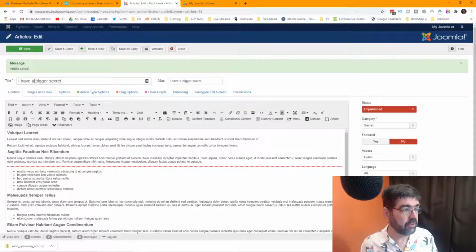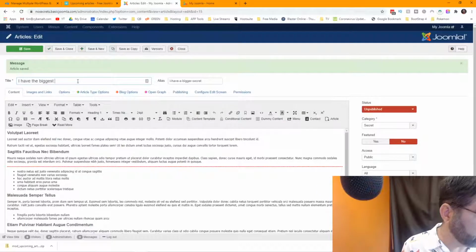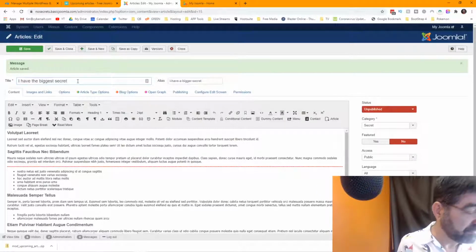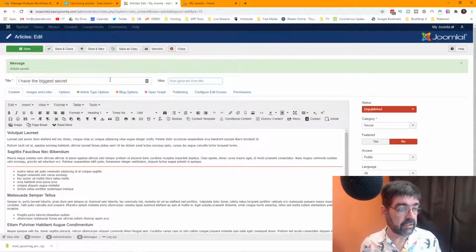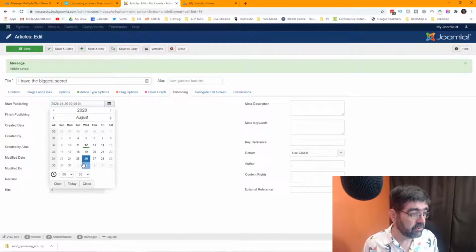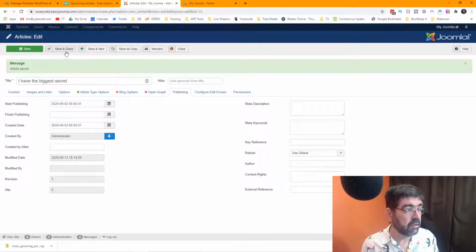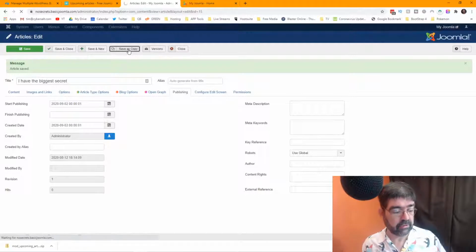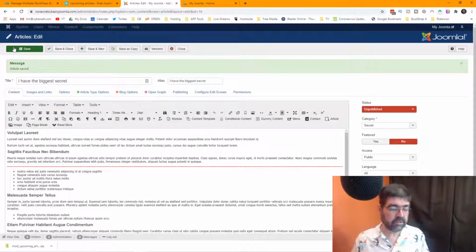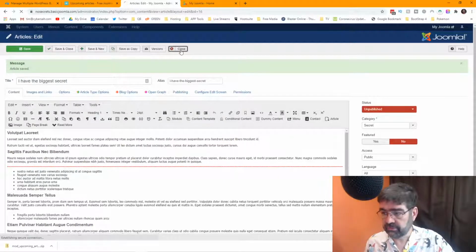And let's do one more thing here. The biggest secret. We'll delete the alias. We will change the publishing from the 26th to September the 2nd. All right. And we'll save as a copy. Always be careful. Muscle memory might make you just hit the save button, and then you kind of have to go back and change things and undo things. All right, we've saved all of those.